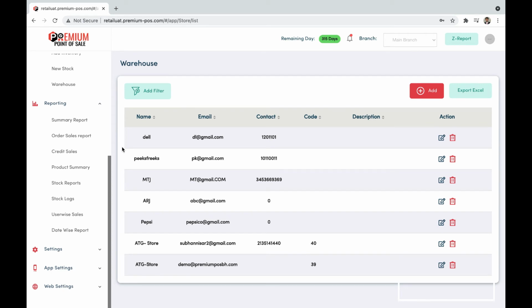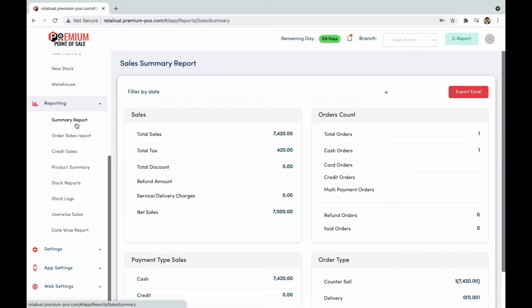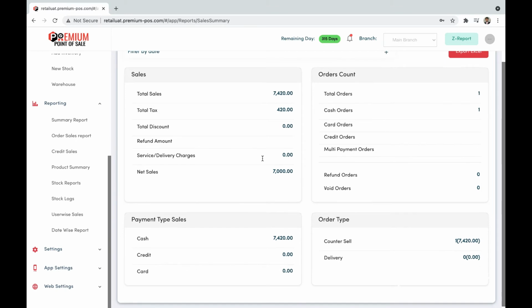So now we will click on summary report. Once we click on summary report, it shows us a table or a sales summary report of today until a particular point of time that describes information such as sales, which consists of headings like total sales, total tax, total discount, refund amount, service and delivery charges, and the net sales.